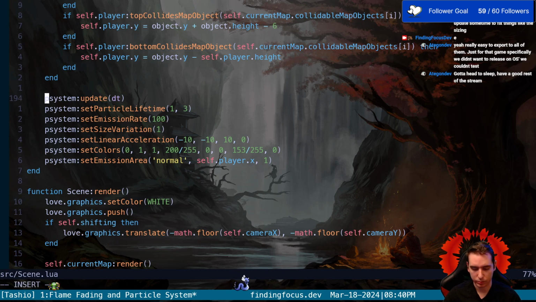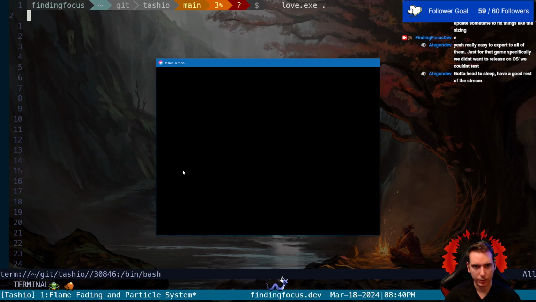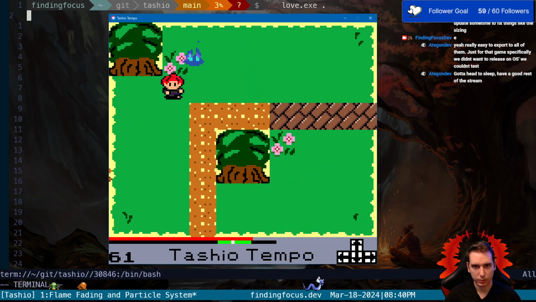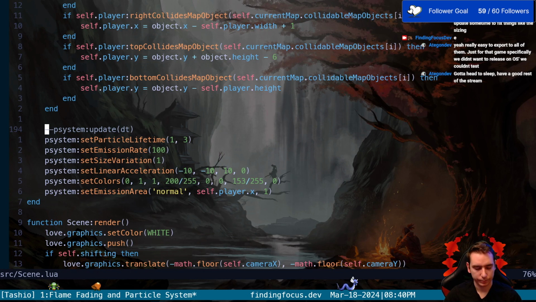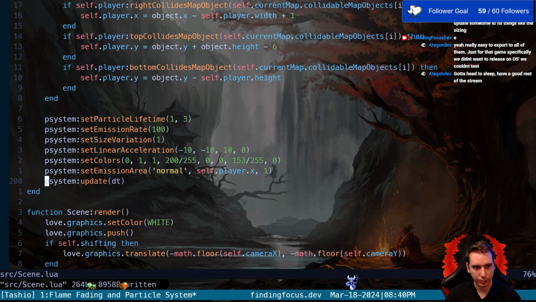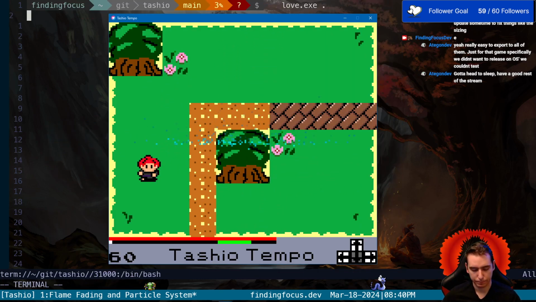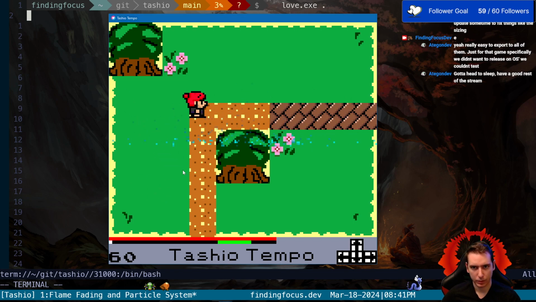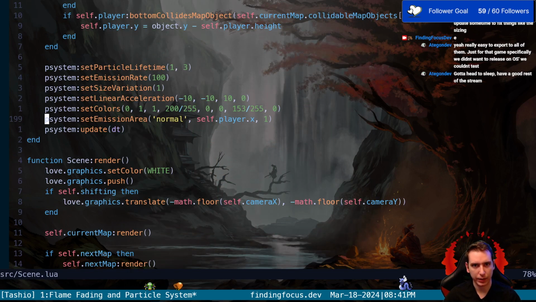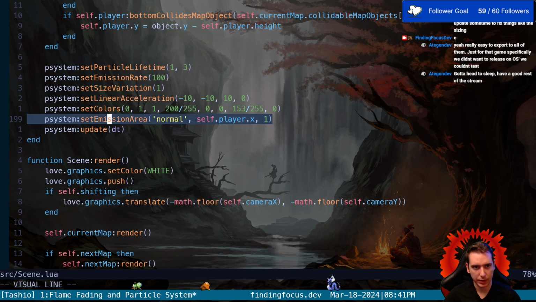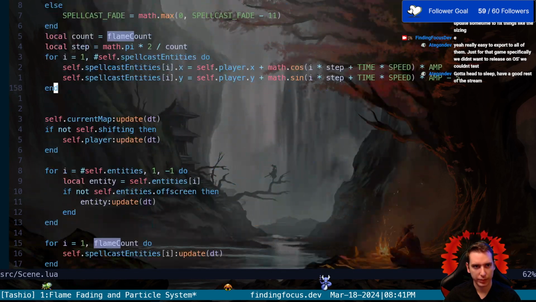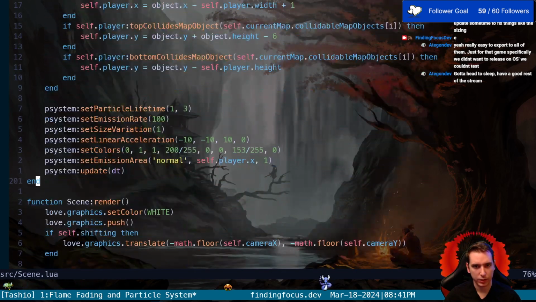Okay, I'm a little confused. I don't know if we even need this if we're... Okay, we do need this. Does this mean that we just need to update our particle system after all of those sets? Okay, yeah, I'm not sure how to get this to update. We're doing it in the update function, but it's not changing.